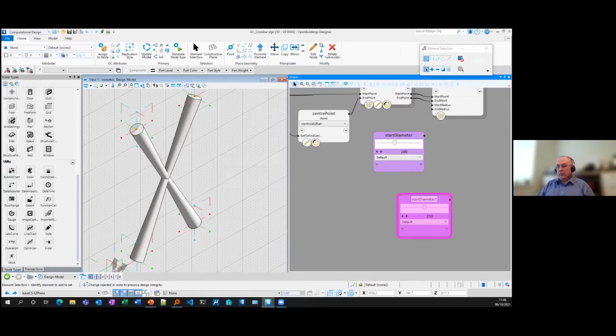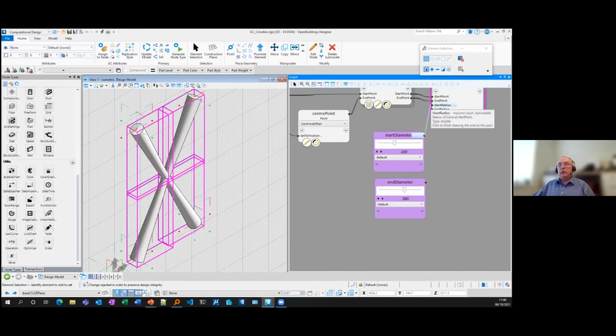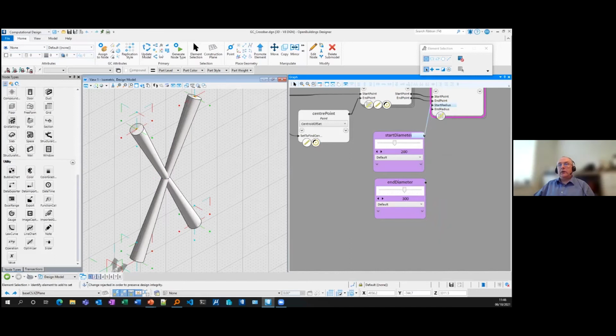Just do that again. Apologies, it's me clicking too early. End diameter. Okay, it's accepted that value, and I'll change the default value to 300 for that. So now what I can do, once I've done this, is hook these up to the start radius and the end radius.